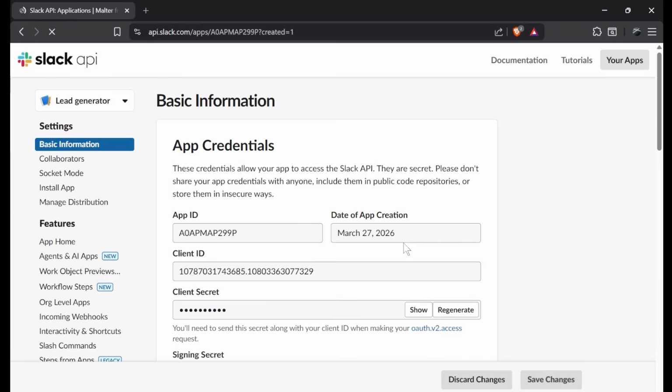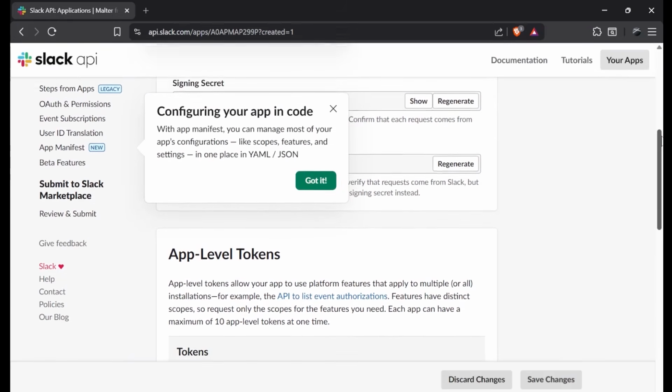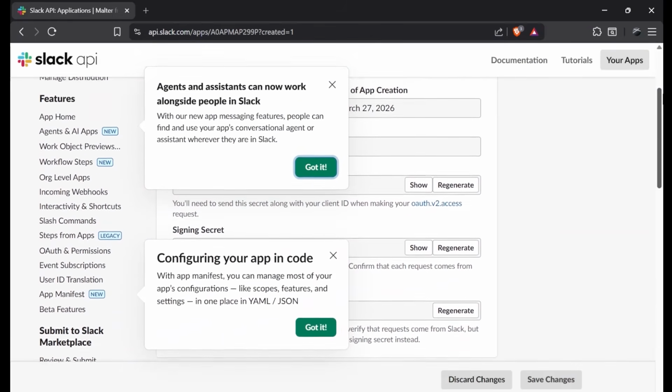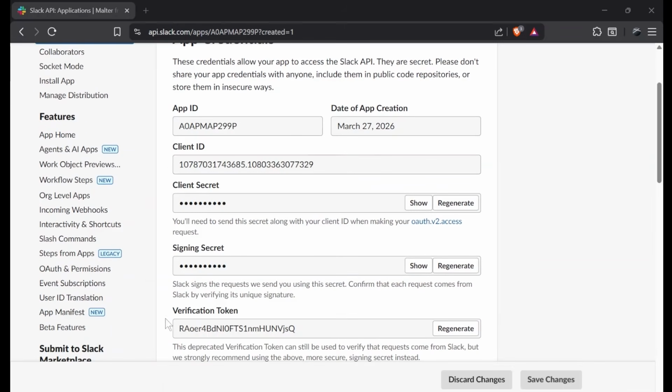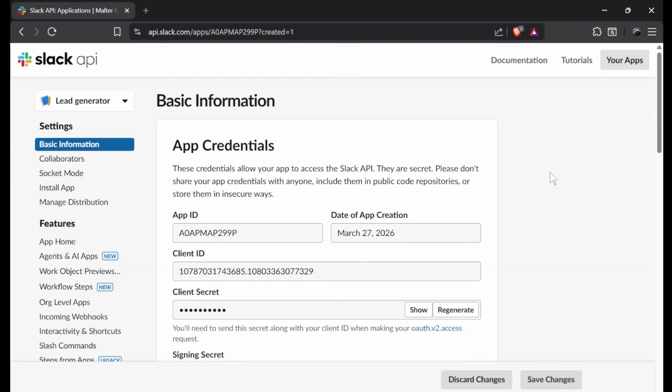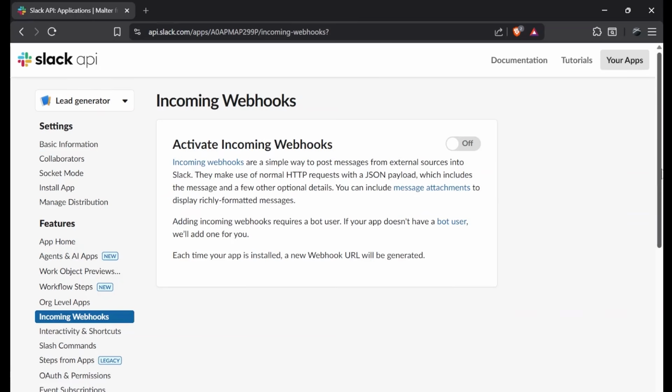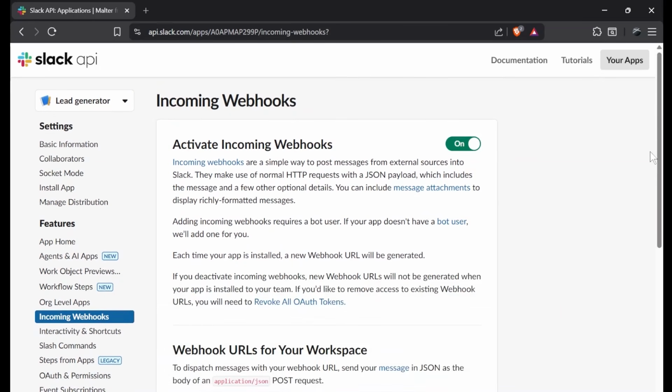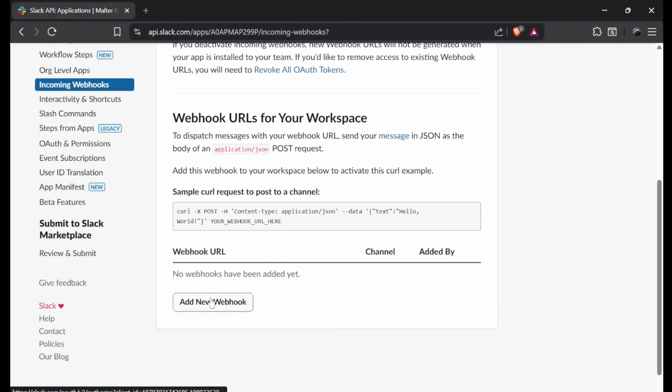I will create the app, and this will give me the app ID, secrets, etc. Basically, these are all the things that you'll get. But what we need is a simple URL. So in your sidebar, you're going to click on incoming webhooks. That's where you'll be able to create a URL. I'm going to turn this on, and now we are going to add a new webhook.